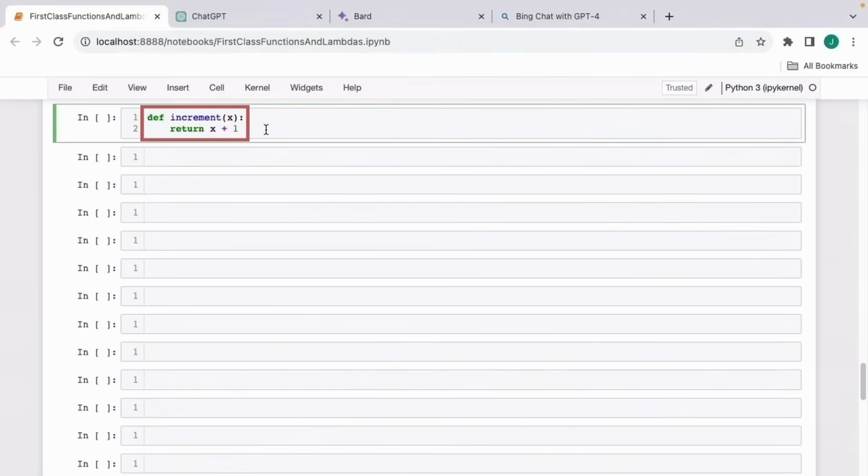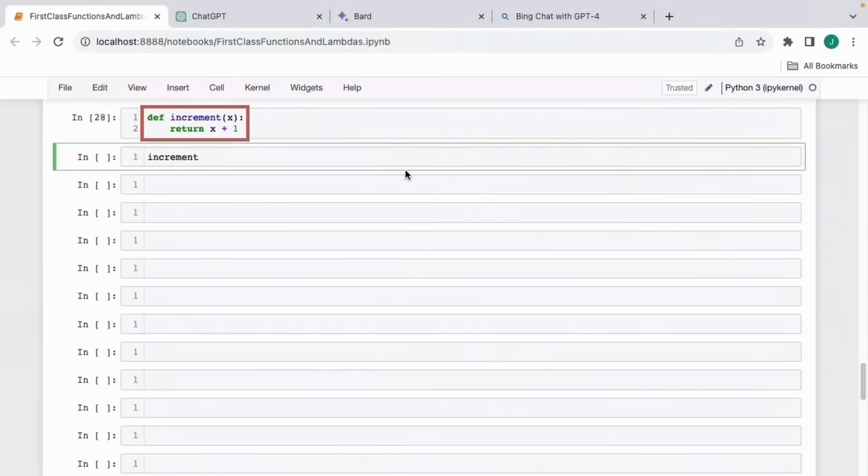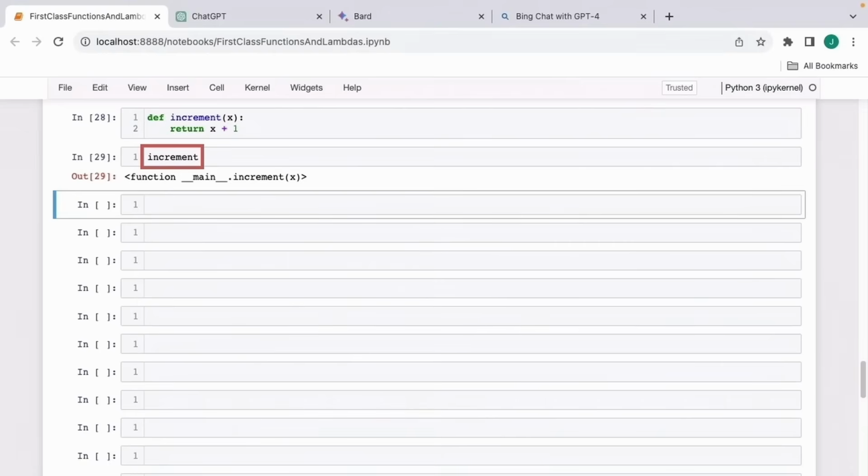I'm going to write a very simple function first, which will simply increment the value that you pass in. So when you pass in x, it will return x plus 1. We know that this function is actually an object. So if you simply type out the name of the function, you'll be able to see the details of that function. The one thing to note here is that the function that we've defined has a name, and the name is increment, as you can see from the output.